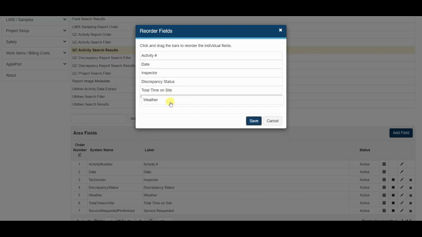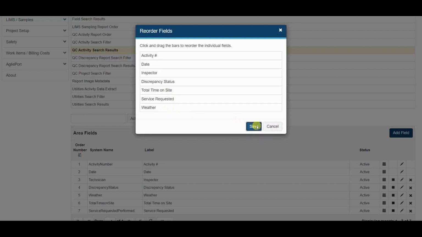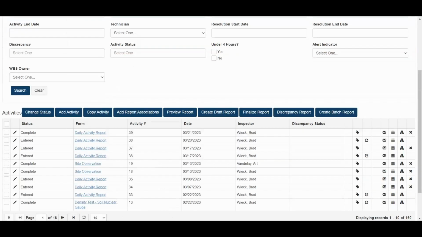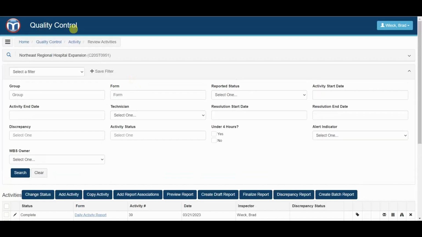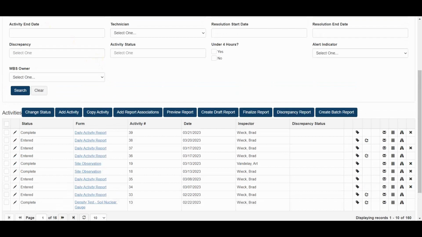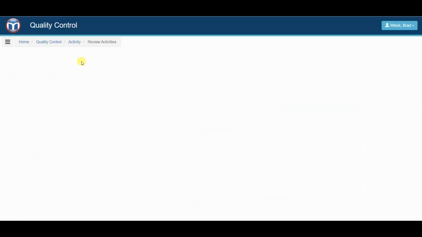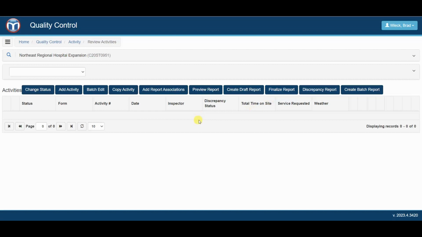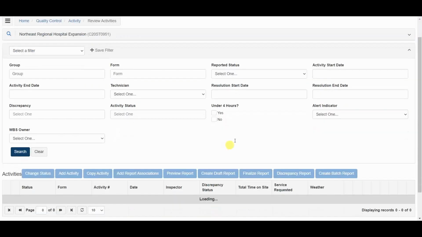So now we have our columns, right? Let's go back to that QC screen as if we're a project manager. So we'll just shift gears back again. So we're in quality control, activity, underneath our review screen. What I'm going to do here is simply hit refresh on my browser, and something should happen. So suddenly, as we refresh our screen here, we now have our various columns as this loads. There we go. So there's total time on site, service requested, and weather.